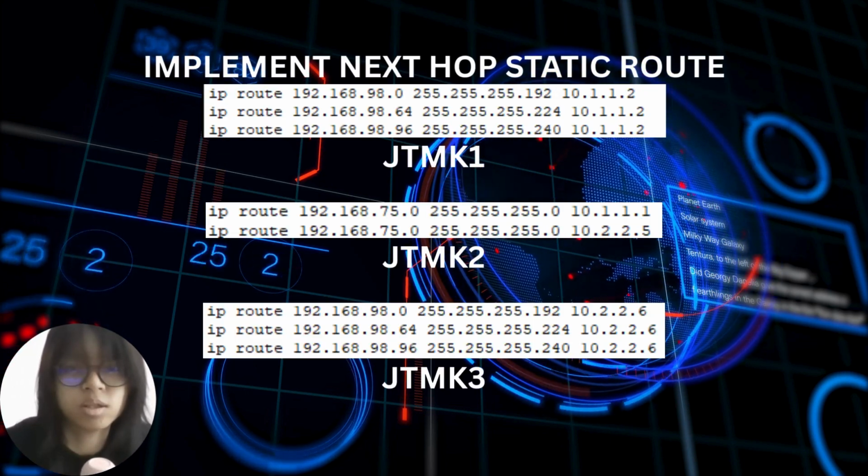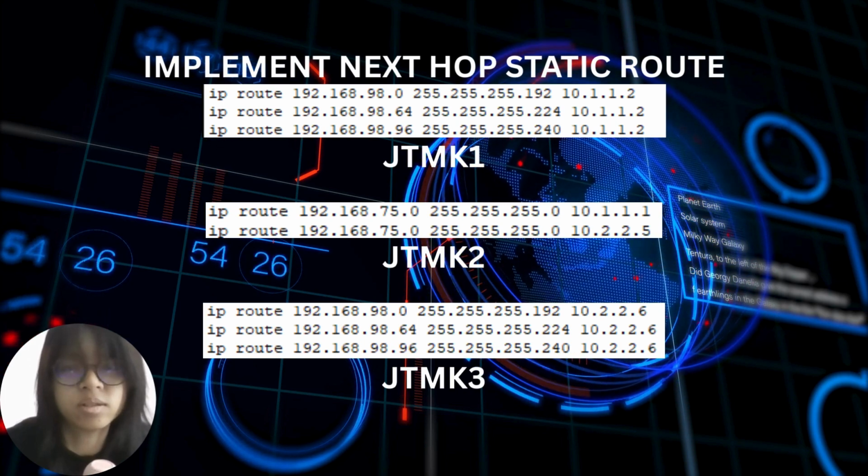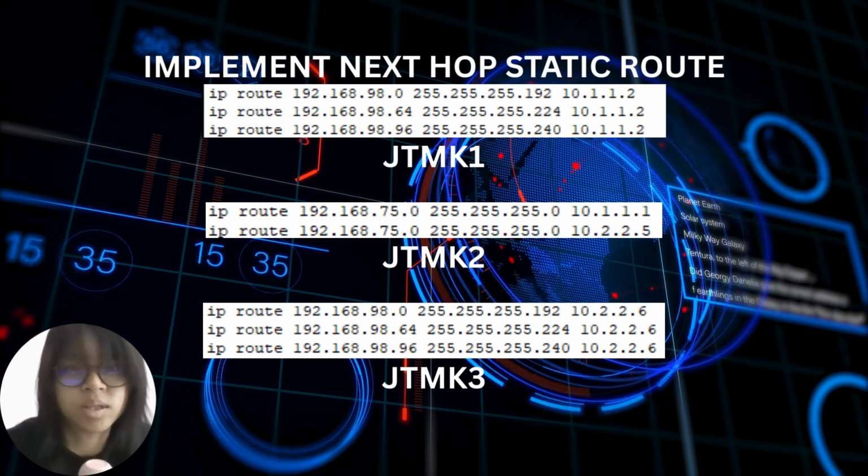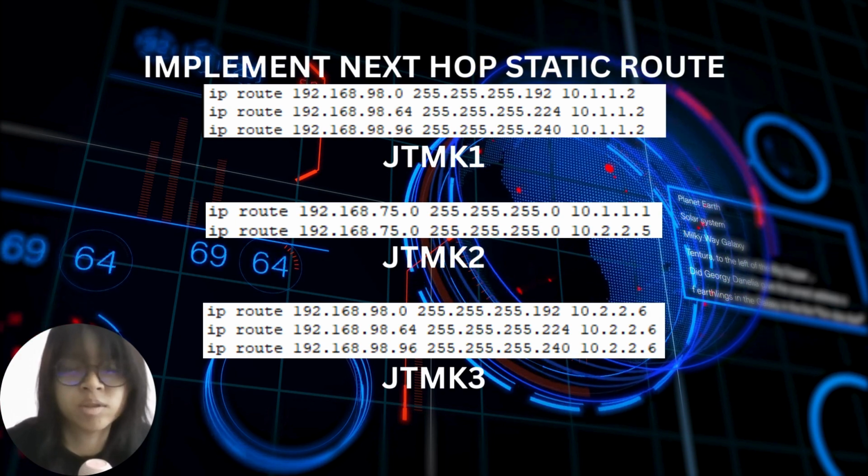To implement next hop static route, we use standard. So the command is ip route. You have the network, the subnet mask, and the IP address of the router it's coming from.